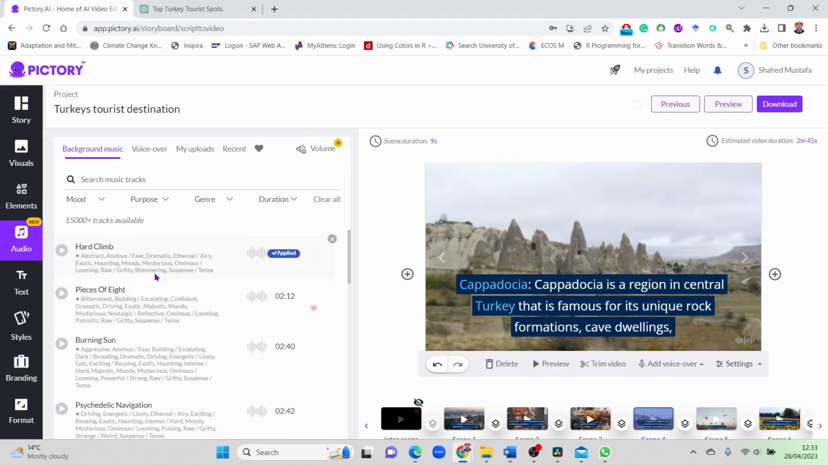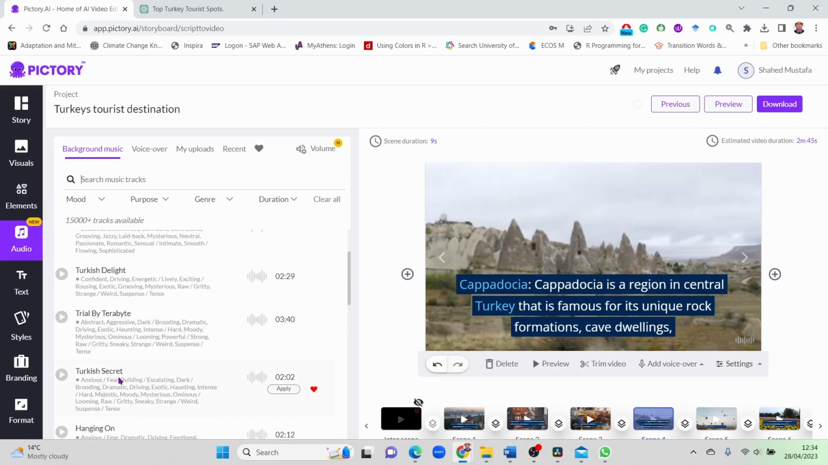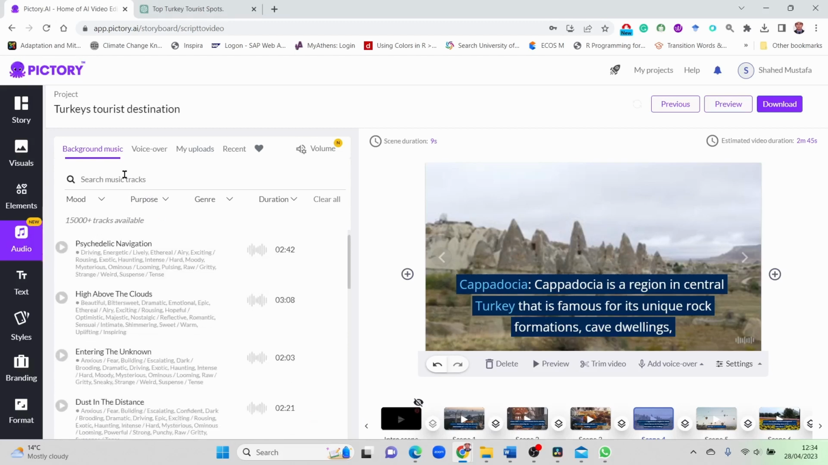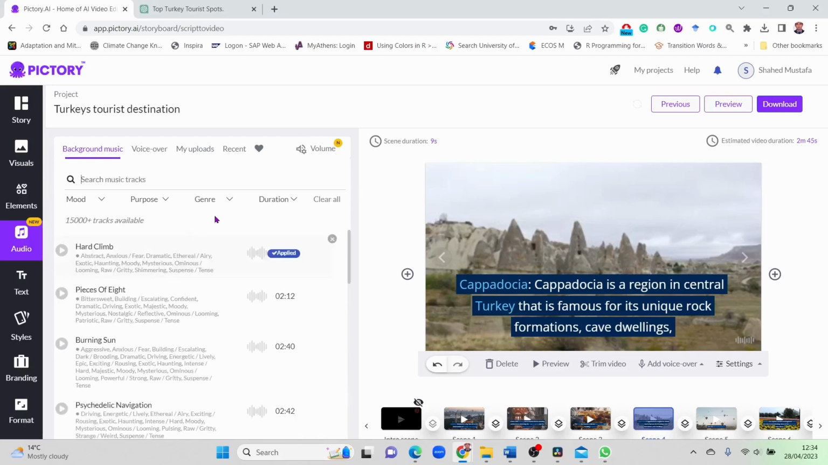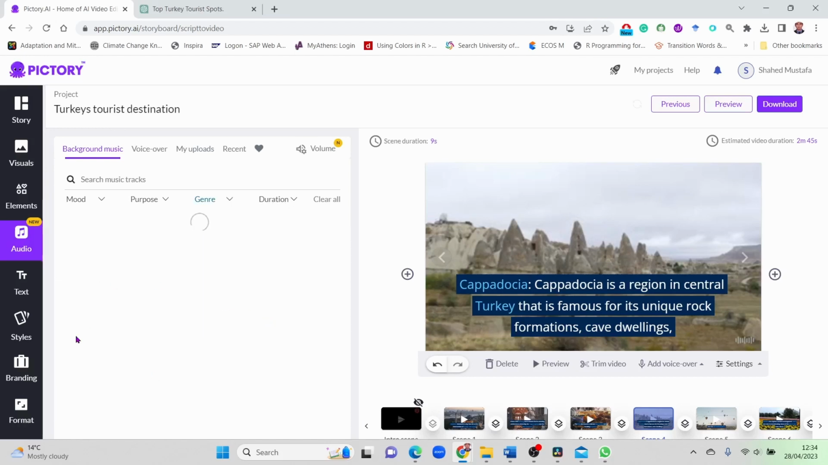Pictory by default has chosen one background music, Hard Climb, and it's showing as applied. And you can search here for your own music. If you know a name like Turkish Secret, you can write Turkish Secret here, press enter, and it will come like this. Or if you like genres such as horror, you can filter out only the horror music tracks.